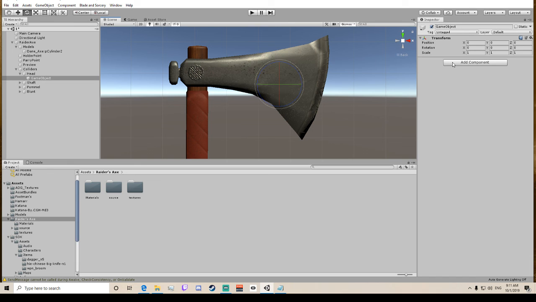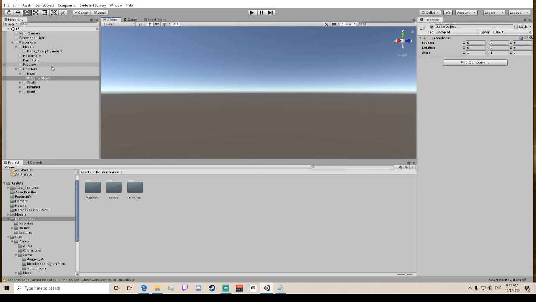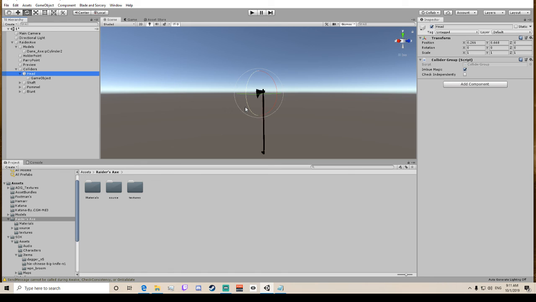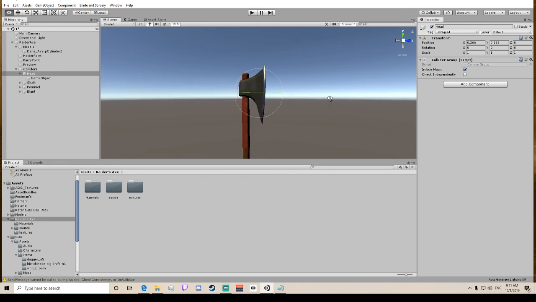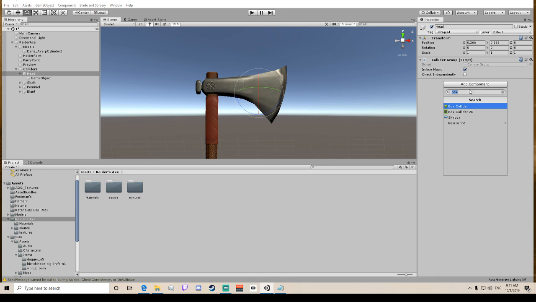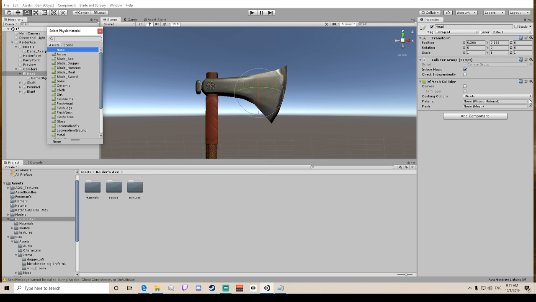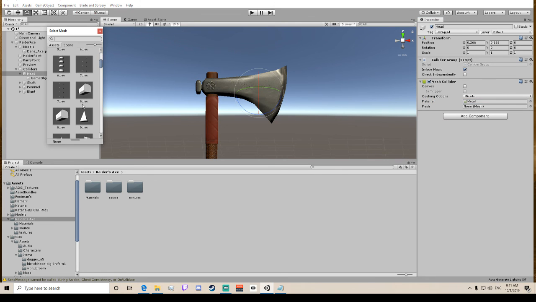It's not the easiest thing, or you could. No, you really couldn't get away with a capsule collider, because looking at it from the X, it's flat. So, I'm going to add a mesh collider. Material, this one's just going to be normal metal. I really have no clue how this works.